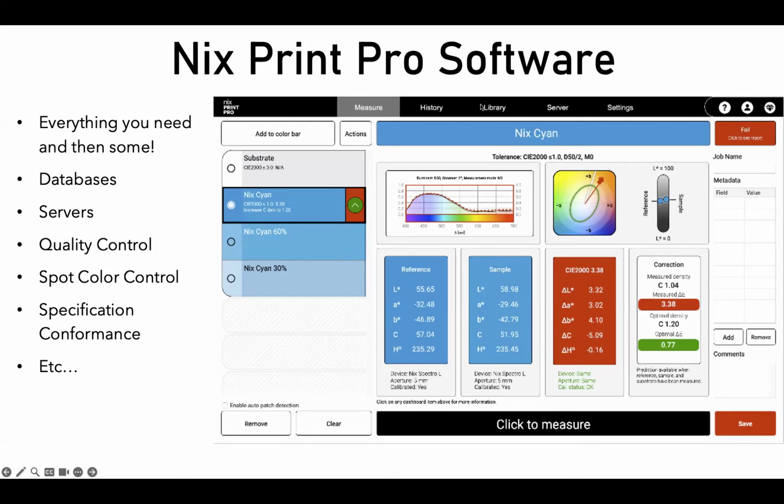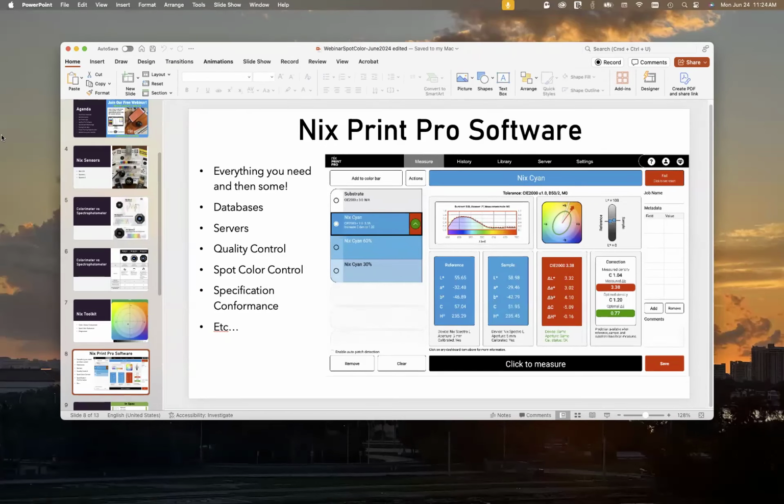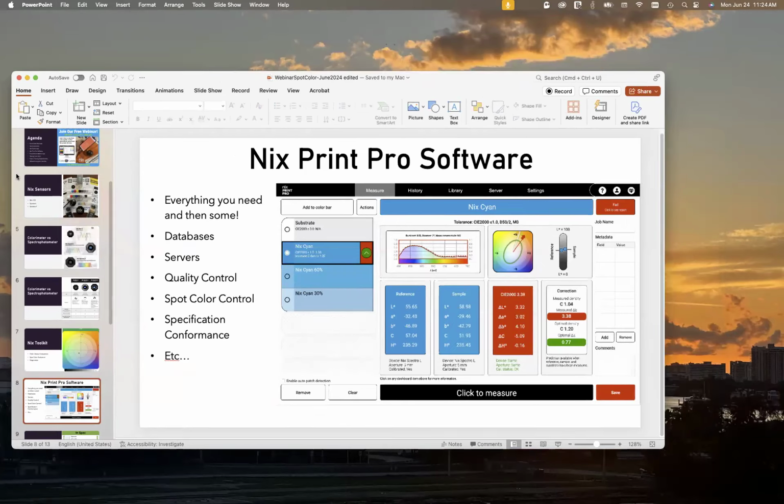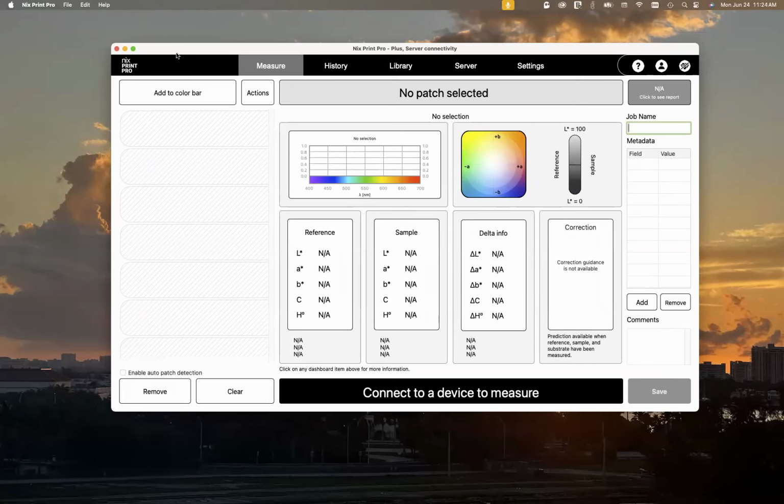All right, so let me get out of that. Now this time I am going to actually continue sharing my desktop. All right, so Shelby, am I still sharing? Oh, that's not what I wanted to do though. Now do you see Nix Print Pro?